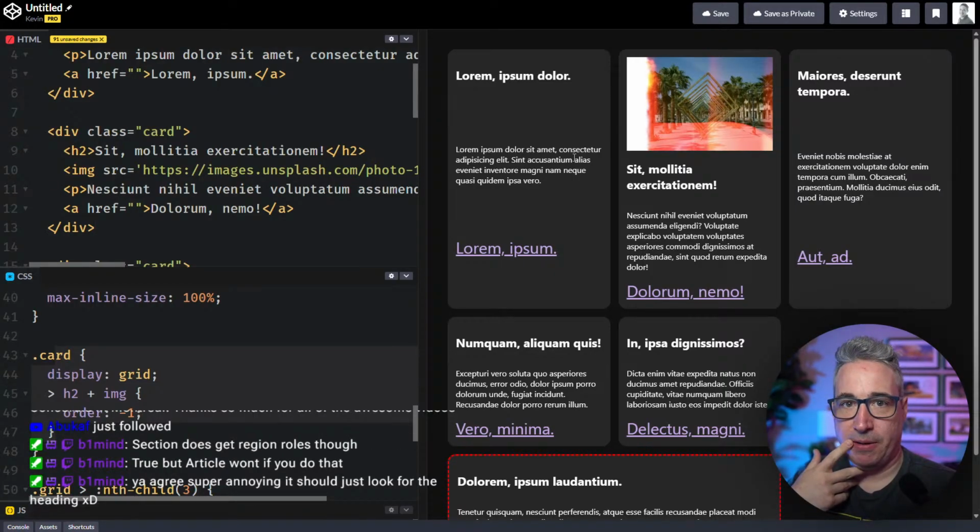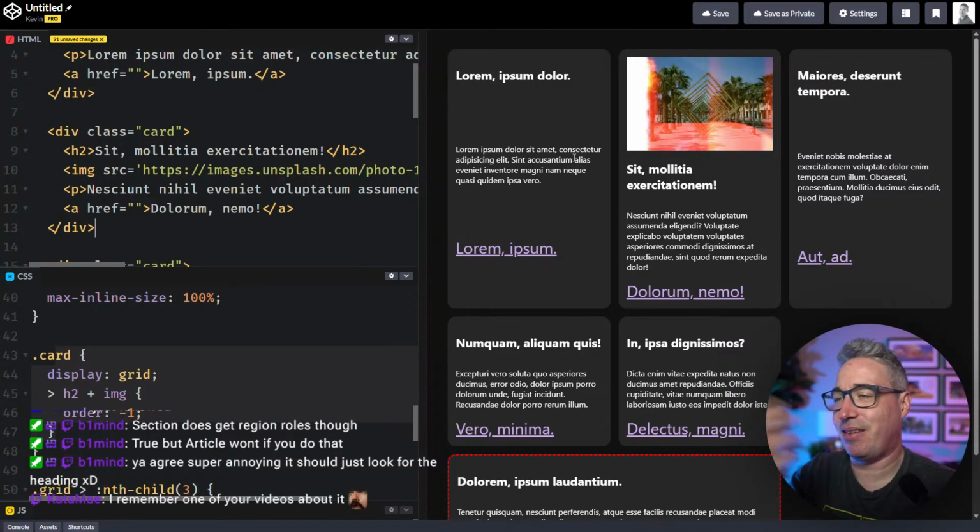Articles are a bit different, yeah. I do think sections should just automatically pick the first heading that's in there as their heading. I don't know why they don't. I'm sure there must be a reason why they decided not to do that, but I don't know what it is.